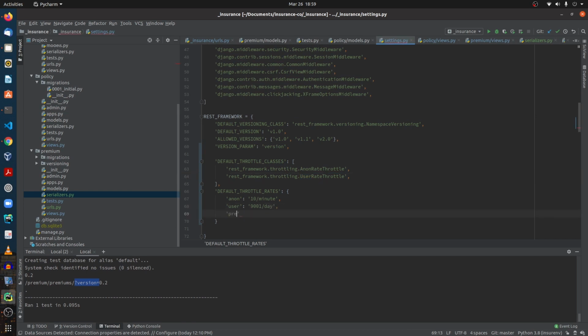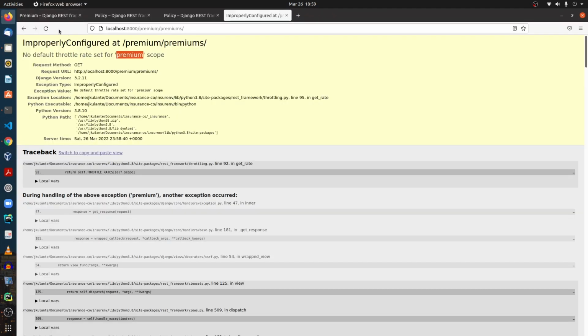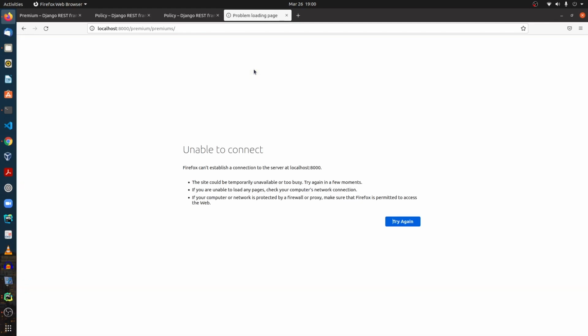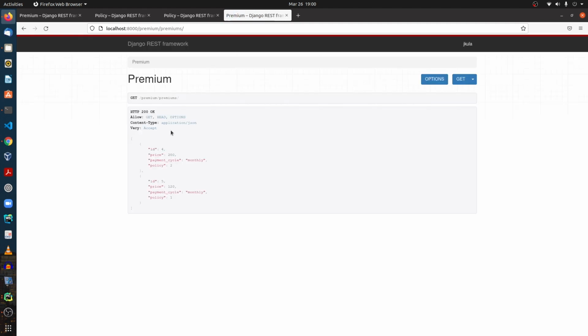We can just pass premium and set the maximum, let's say 12 per minute. This is to say, with scope premium, we need 12 requests per minute before the endpoint or the URL gets throttled. Let's try again. Need to refresh. It's kind of like applying. Okay, there we go. Now we have our premium endpoint or URL.